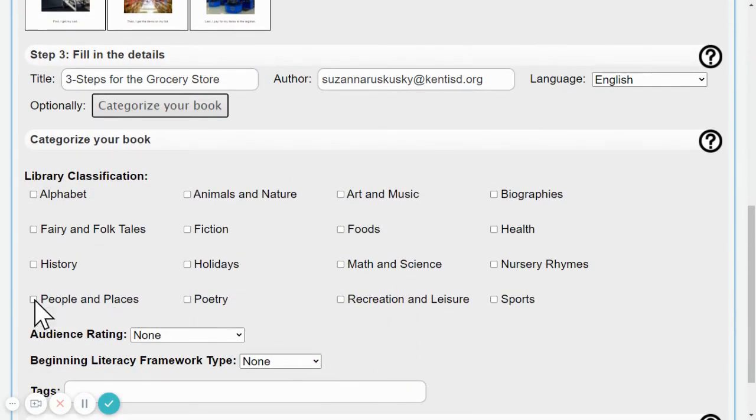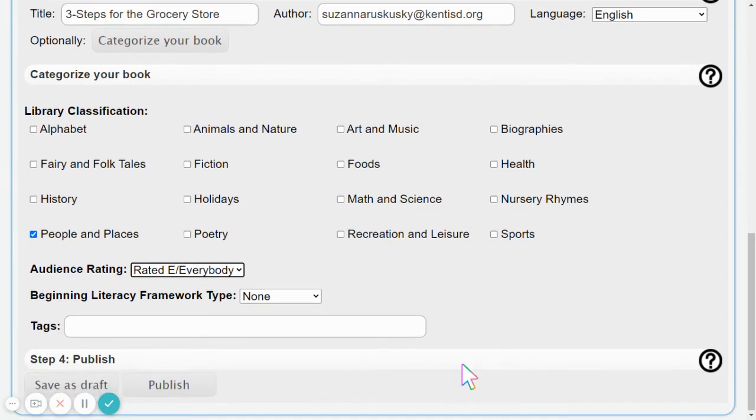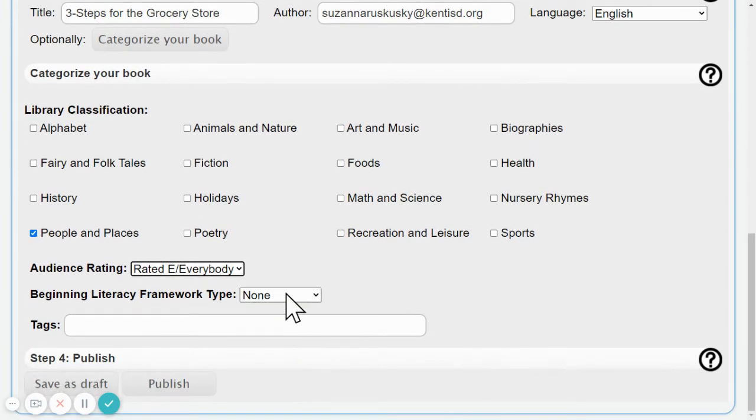Let's see. I'm going to put it with people and places. Audience rating. I think it's rated E for everybody. There doesn't seem to be anything too concerning in it. I can add tags. I can choose the beginning literacy framework. And then I have the last option in step 4, which is to save it as a draft or publish it. If I'm ready, I can publish my book now and it's available for everyone accessing the site to read. I feel pretty comfortable that this can go out and be published, so I'm going to click publish.